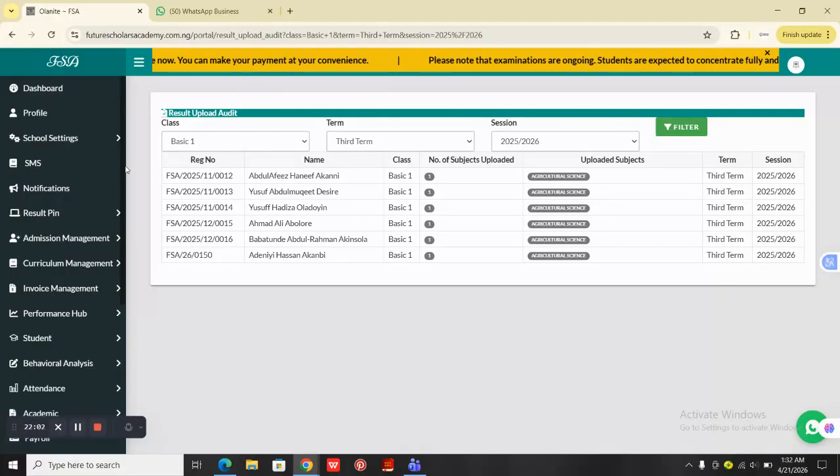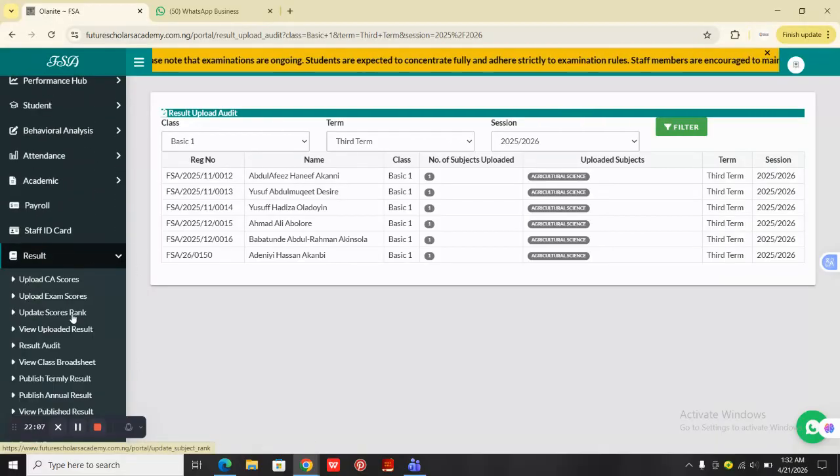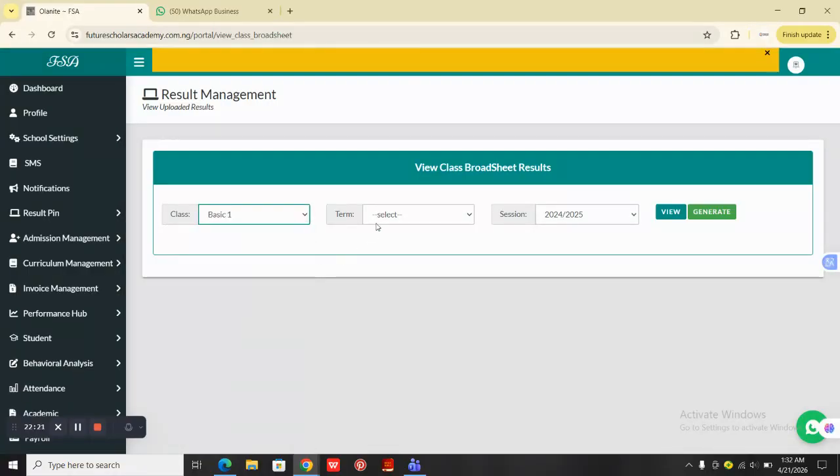Okay. So now after doing that, once you've already verified, you go to view class broadsheets. Now you are moving to publishing results. So move to view class broadsheet, then just select. I want to believe that you understand the meaning of broadsheet. So click on the term, filter it, section, then click on get to view the broadsheet.